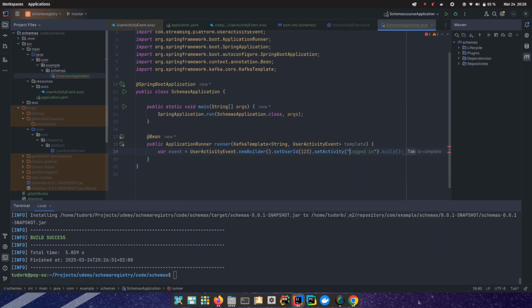And we'll invoke a Kafka template send to push this to the brokers. So what we want to achieve here is that every time the application starts, this runner will be triggered and the sample event will be sent to Kafka. But how will the serialization actually happen?